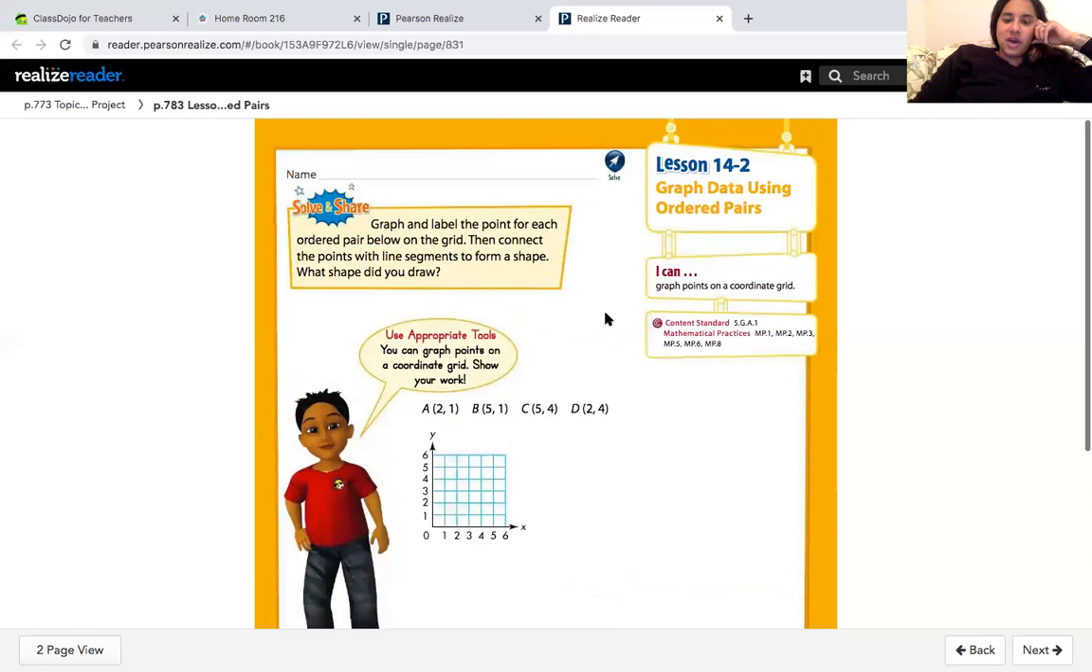So remember, if you didn't complete your solve and share yet, go ahead and do so on Pearson now, and then come back and view this video to see if you get the same shape as me when we plot these points. Okay, so the title of our lesson is Graph Data Using Ordered Pairs.